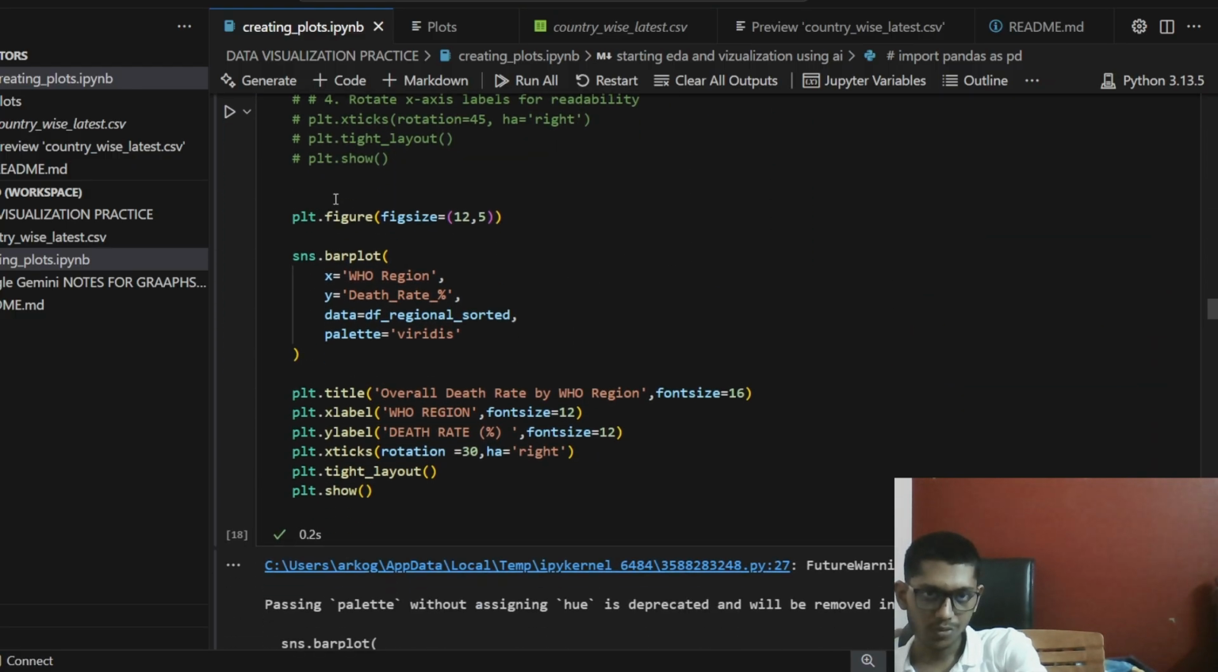So next we are going to plot dot figure size. We are setting the figure size as 12.5, that is width comma height, and a bar plot. We are making a bar plot. The x-axis will be the WHO region and the y-axis will be the death rate percentage. And what will be the data? The data we have already made is df regional sorted. Palette will be Viridis. I don't know how to pronounce that, but I have chosen this as the palette. AI suggested it to me.